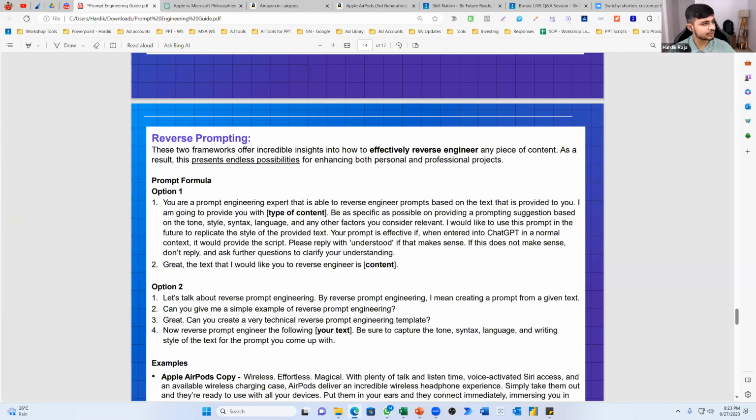How to give a prompt to generate a training module in PPT format. We'll show it to you. Will this content be copyright free?